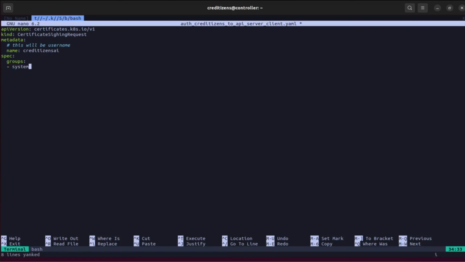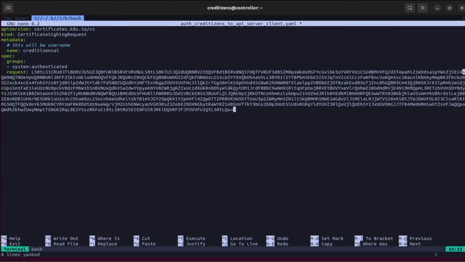Spec, groups: system:authenticated. You can add some more groups, but here we're just going to do it like that. Request, we're going to put the embedded key. I mean not key, the certificate signing request that we have copied, but in base64 encoded. We're going to check if it works just like that. If it doesn't work, we're going to come back to this file and fix it.